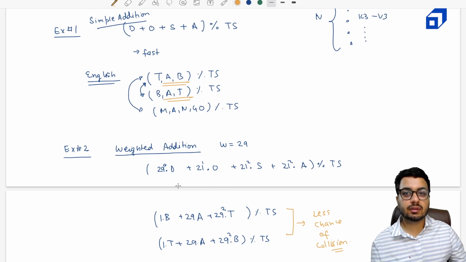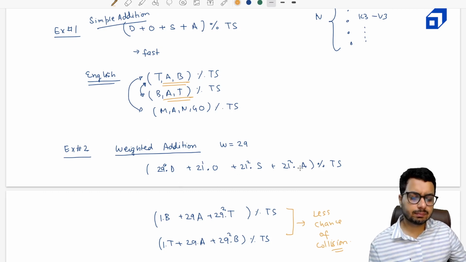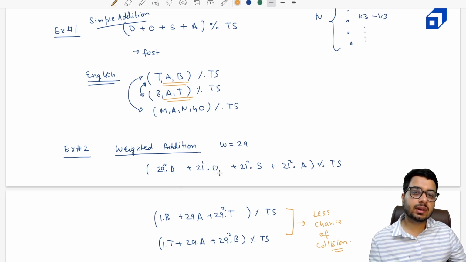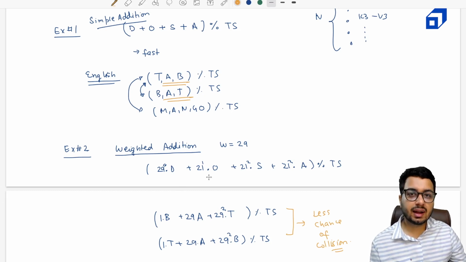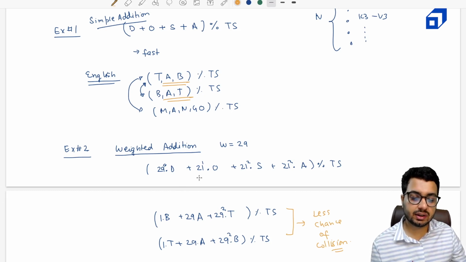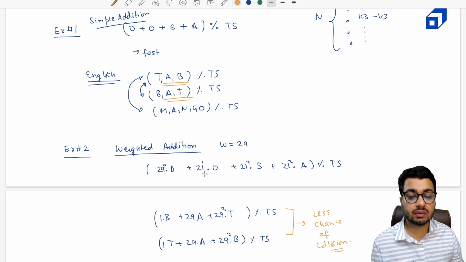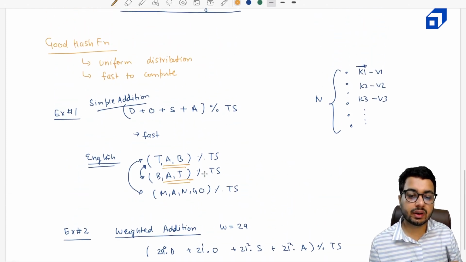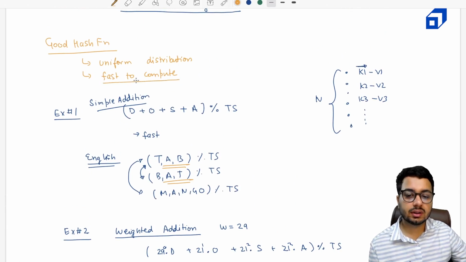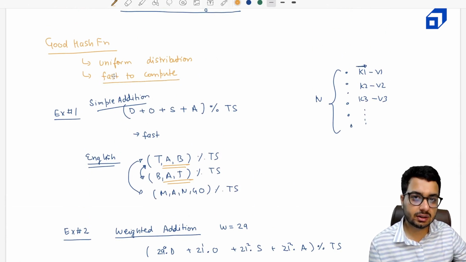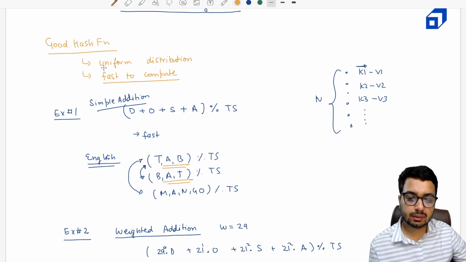Maybe if you have a string in which the length is too big, maybe you can restrict that, okay, I will consider only the first 10 letters of the string for this weighted addition. That can also be done, right? So that will even make the function a bit faster, right? So if you are thinking that the keys are too long, you can restrict to maybe the first 10 letters or maybe something like that, right?